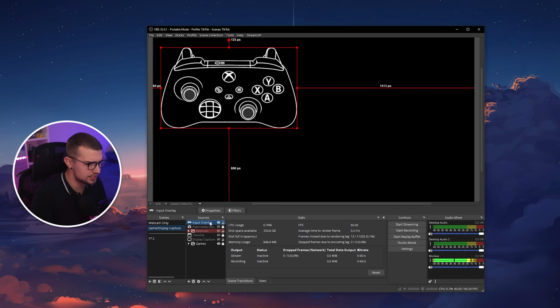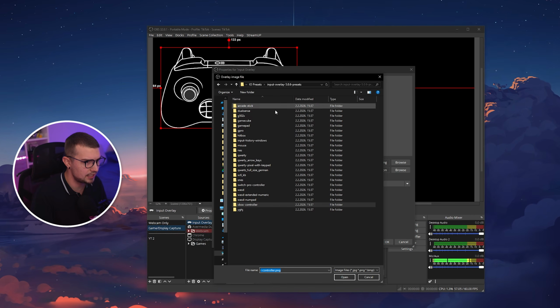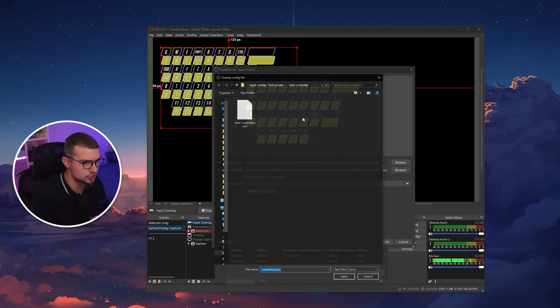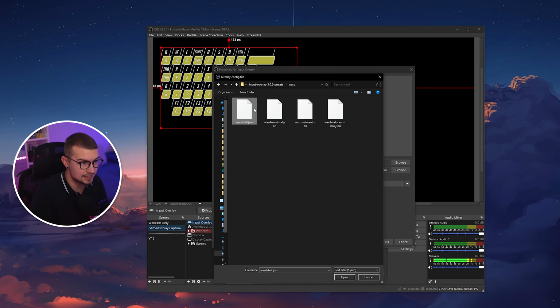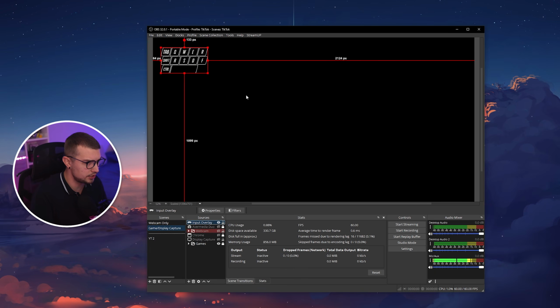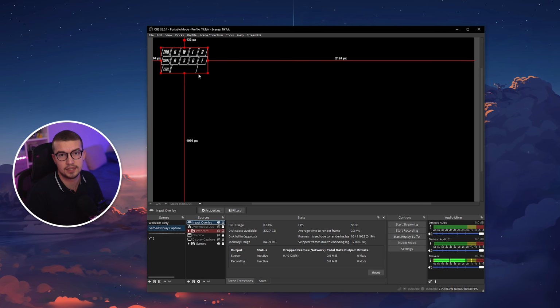Because I don't have a controller set up right now, I'll just go back and I'll set up my WASD quickly, and I'll show you that it actually works as it should. So we'll keep it full right here, and if I press WASD, it shows up in the corner, which makes it work just as easy as it was to set up.